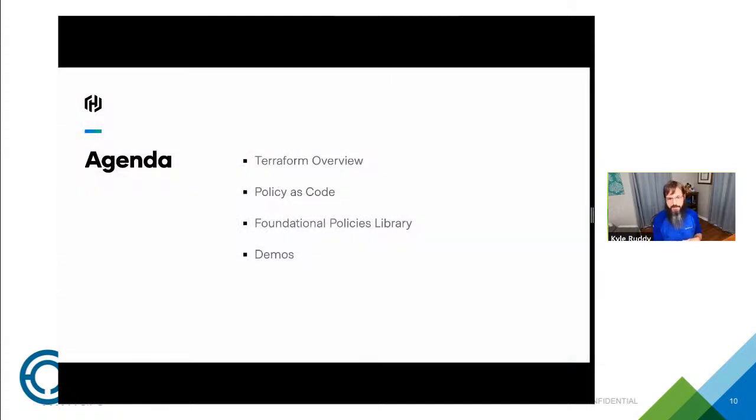Diving directly into the agenda, we're going to do a brief level set on what Terraform actually is. Then we're going to dive into some of the ideas and concepts around policy as code, the foundational policies library, and then we're going to have tons of demos. So definitely stick around for the demo part.